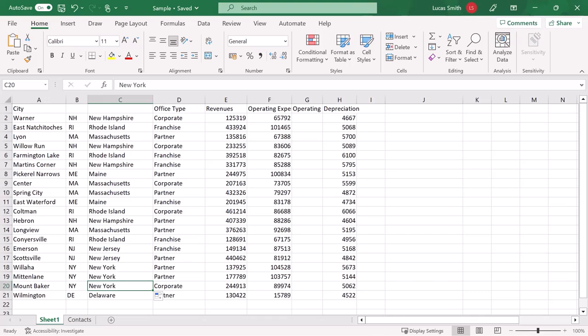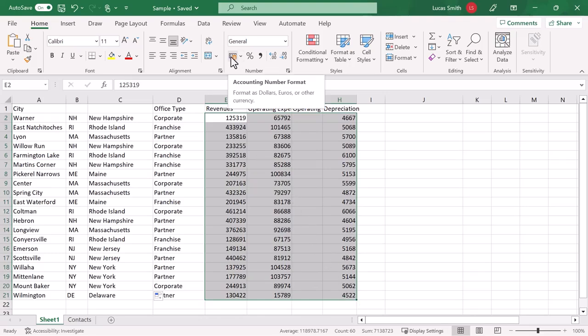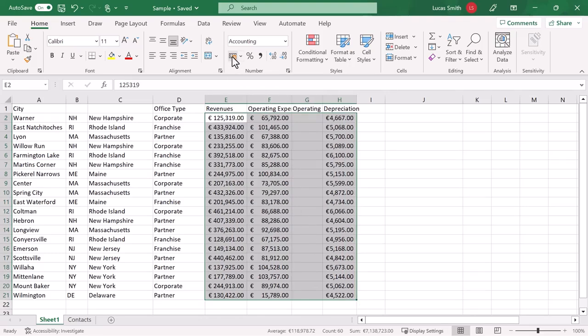Now that you've entered the data in your spreadsheet, you need to format it. Formatting data makes it easier to read, and correct formatting on numeric entries prevents misunderstandings. Here the numbers in E2 and H21 are financial data. To make this clear, highlight the numbers by selecting all the data from E2 to H21, then select on the currency button in the number group.